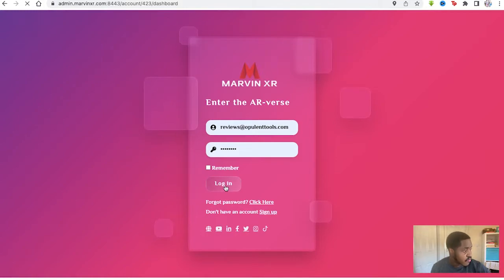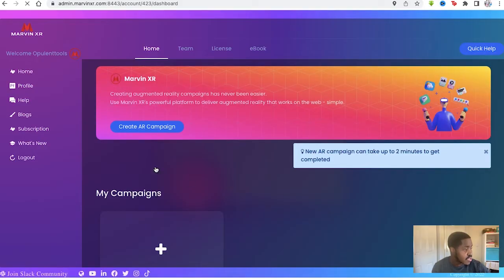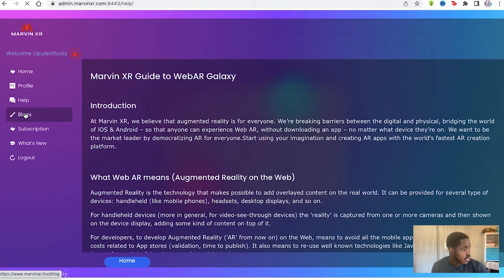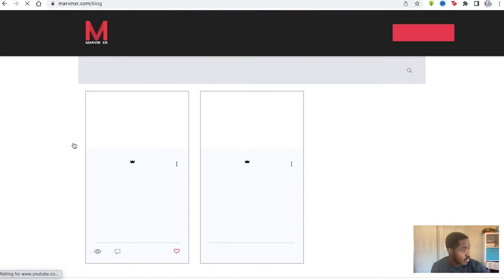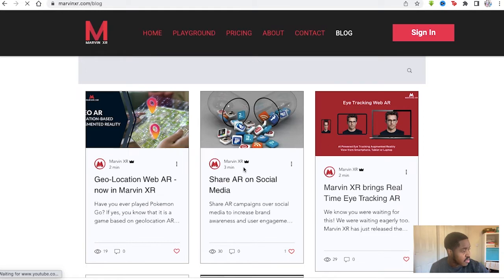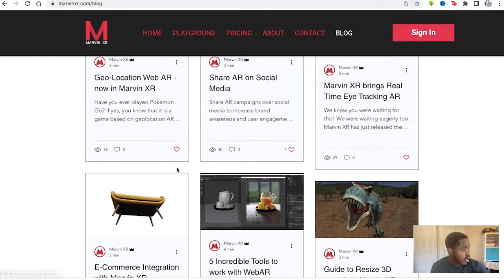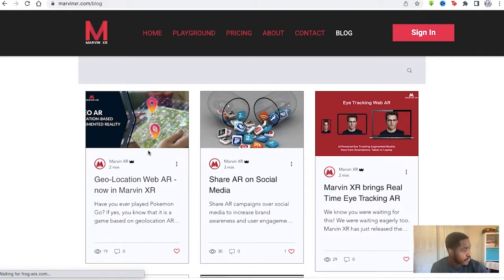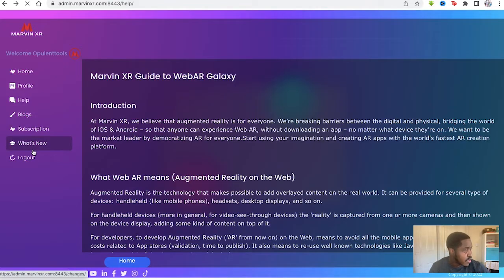Marvin Xr is a software that allows you to display augmented reality through your smartphone browser, and you can use them for campaigns for businesses as well. So here we have a profile we can go to, see just a lot of information. You've got a help button, so it can tell you through the instructions for the app. Then you've got blogs as well, which are really neat. They have different features that are advertised and updated and marketed to you, so you can learn more about the software. Then we have the What's New page to keep you up to date.